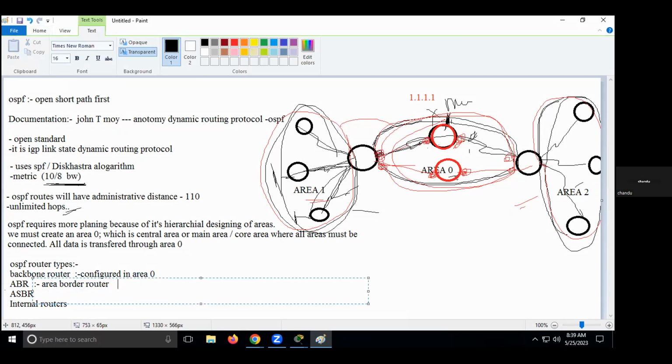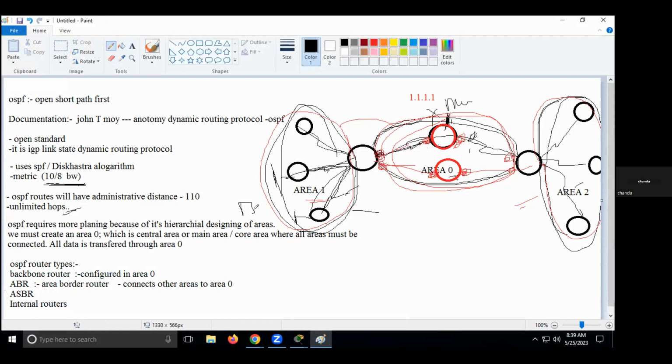So what is the functionality of the ABR? It connects other areas to area 0. The ABR advertises other area routes to area 0. When an area 1 user needs to send data to area 2, the data will come to the ABR first, go to the core network, the backbone, then go to area 2, then the particular destination.